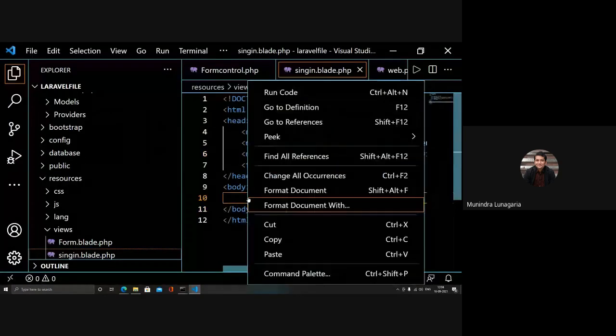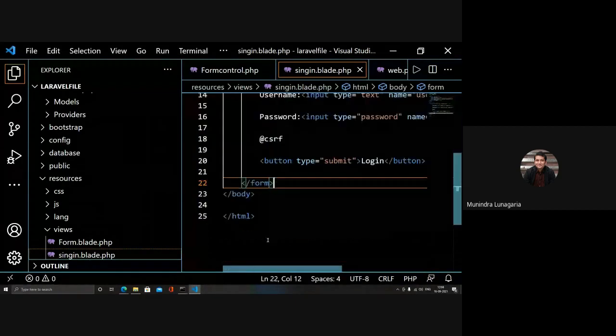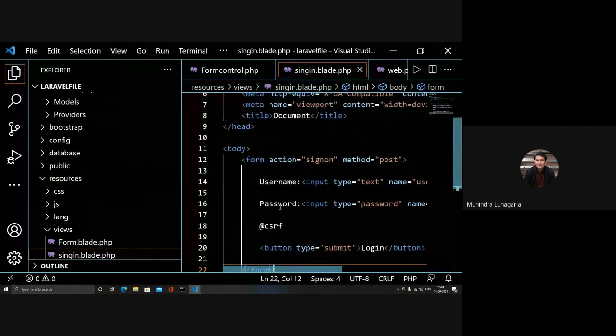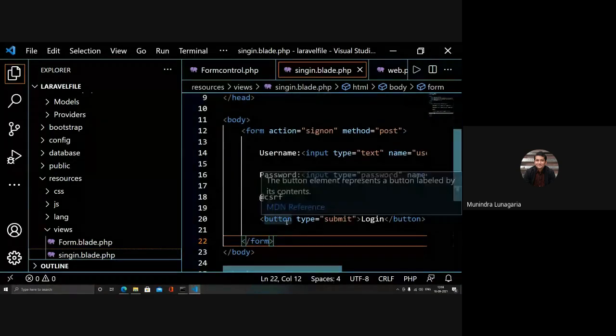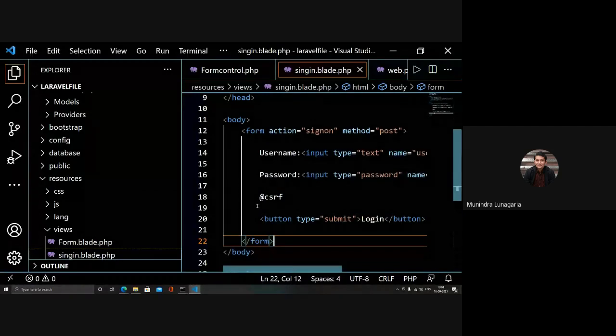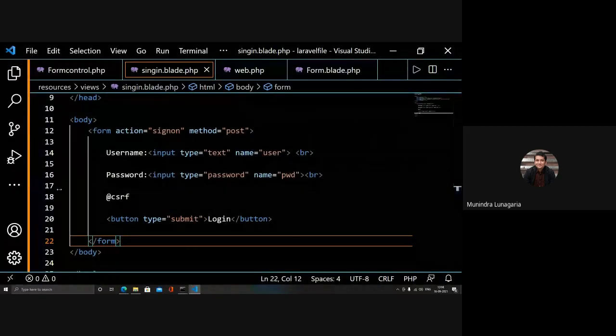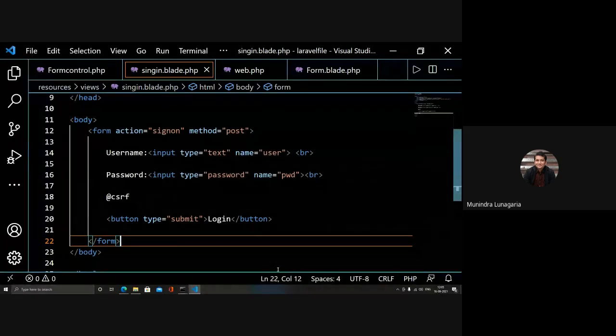Take a look at this. This is the form action. Action is the signon method, and the method is post. After that, the username: a normal input with type equals text, and the name of the text box is user. Input type password equals password. We are also using the CSRF token, so @csrf is there. After that, input type submit with value login. Now what we will do is give the route first.